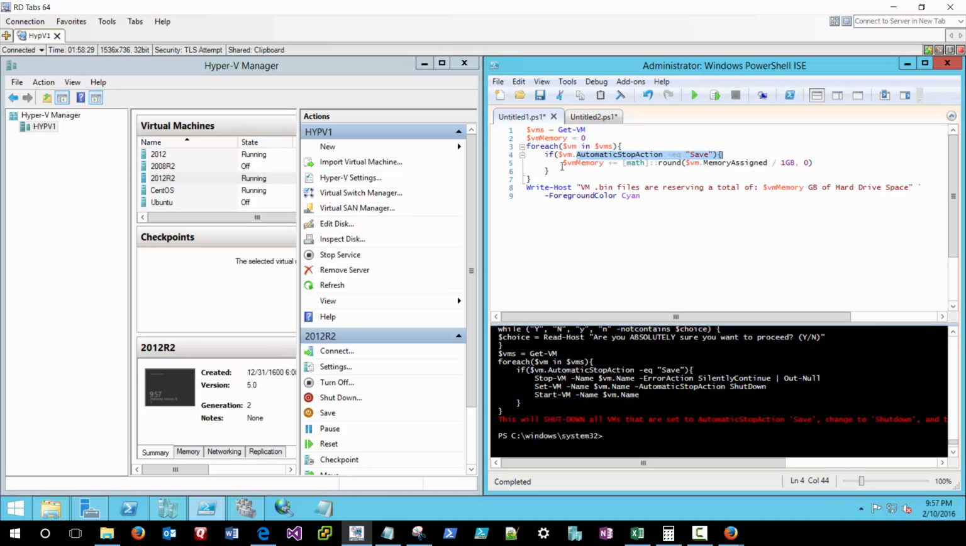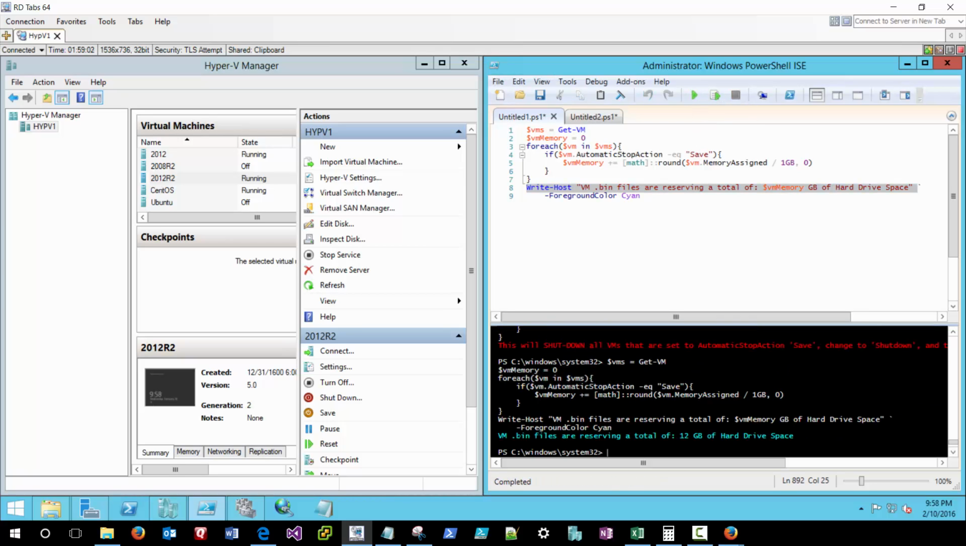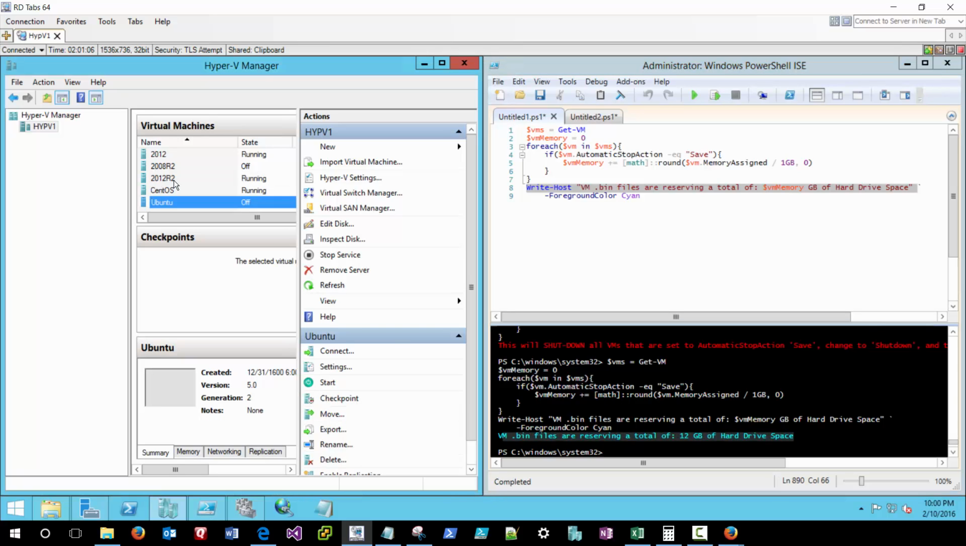If it is, I'll go ahead and perform some math to determine how much RAM is actually being utilized for those VMs, and I'll total that out because the amount of RAM equals the size of the bin file, which will tell me how much actual hard drive space is being utilized by the VMs on this particular device. So I'll go ahead and run this script, and we see that the script returns a result that the VM bin files are reserving a total of 12 gig of hard drive space.